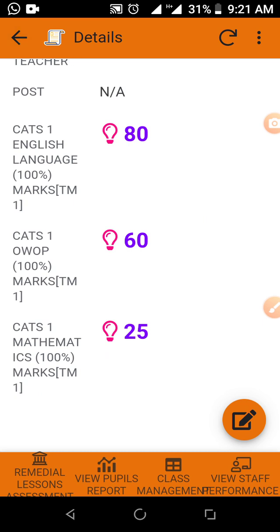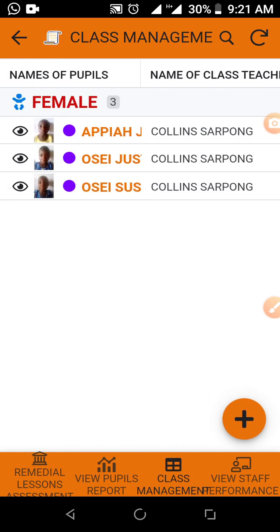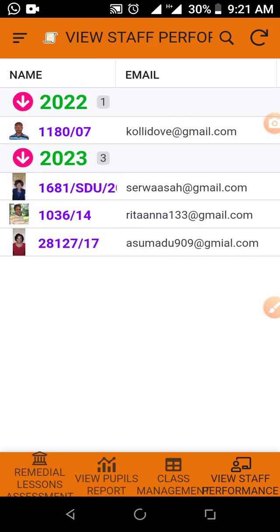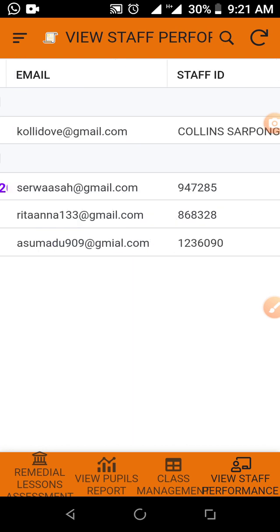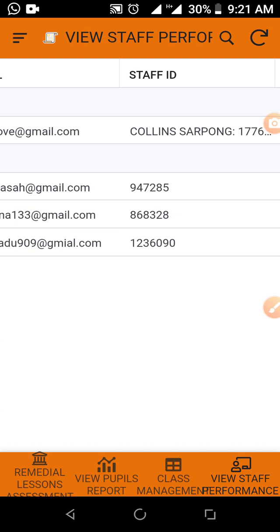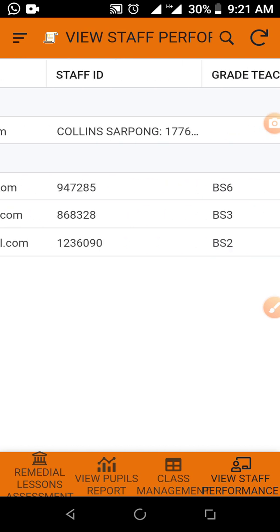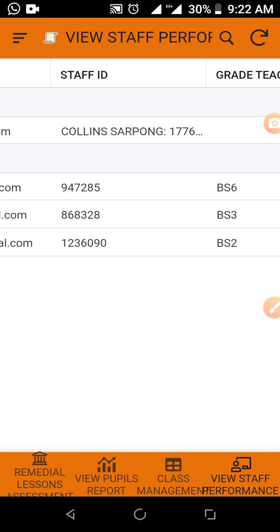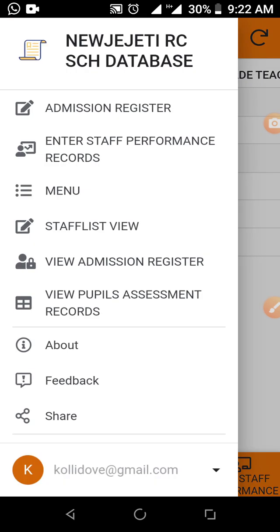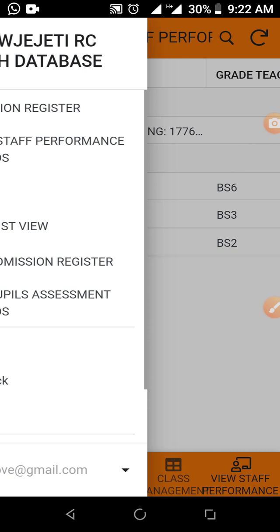Then when you are done, you can view your performance by clicking on View Staff Performance here. Once you click on View Staff Performance, it opens all your names, each name on the staff, they are here. Then all their staff ID and what have you, the number of times the school was open, and attendance rate, all of them are there.